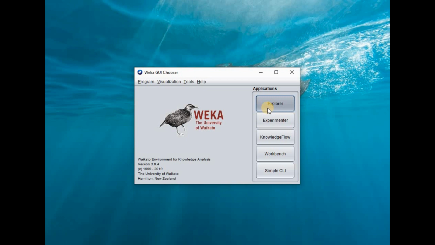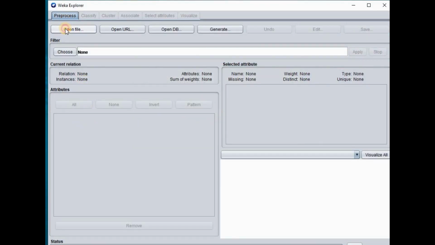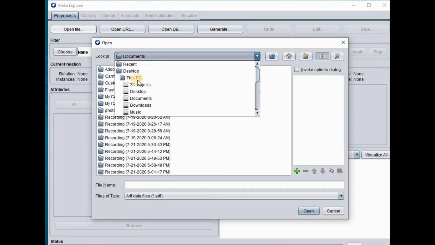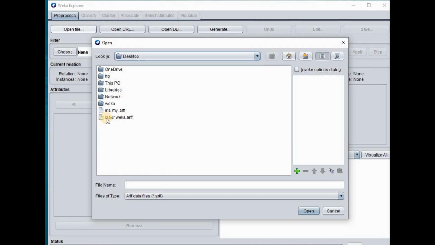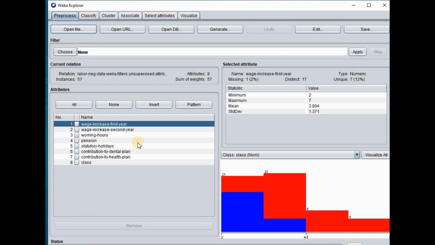First, I will open Explorer, open file, upload my data. I have chosen a labor dataset. Open. Here you can see we have 57 instances, 8 attributes.